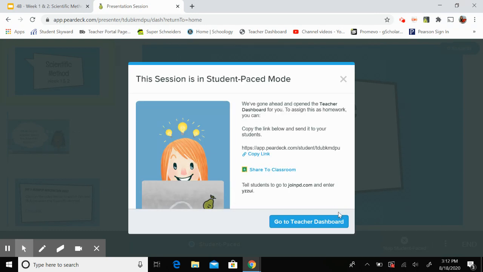Here's the really important thing. I'm going to say it again. On this screen, this is where I'm going to copy this link. So I'm going to press copy link because this link is what you're going to be putting on your Schoology page. You are not putting Google Slides on your Schoology. Pear Deck will not work if you put it on as a Google Slide on Schoology. You have to copy this link. So I went ahead and I copied it.